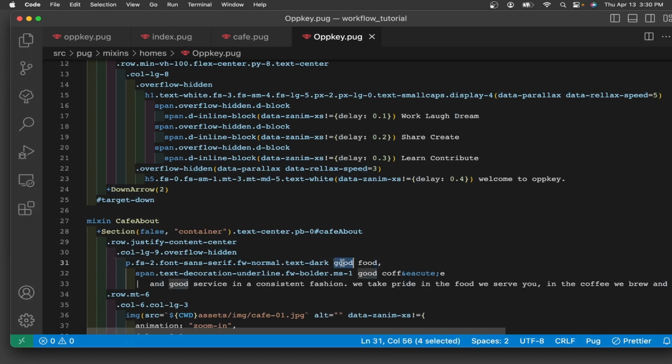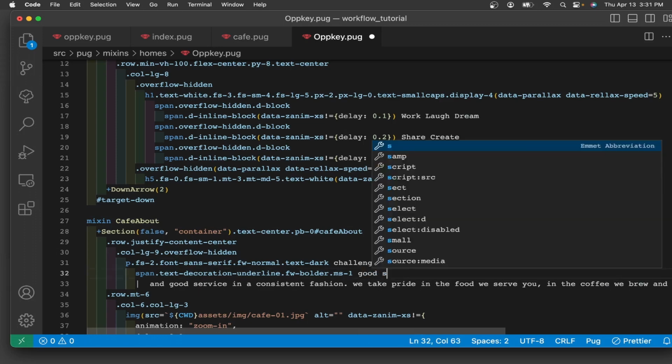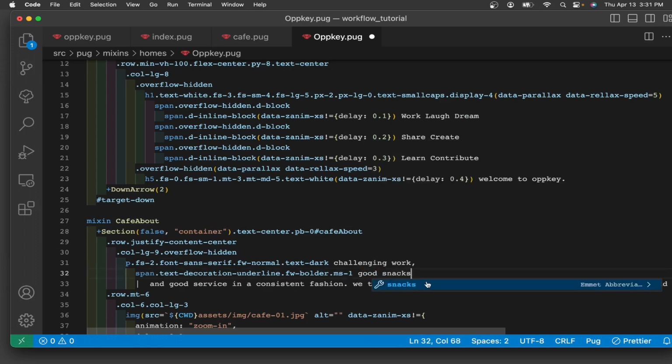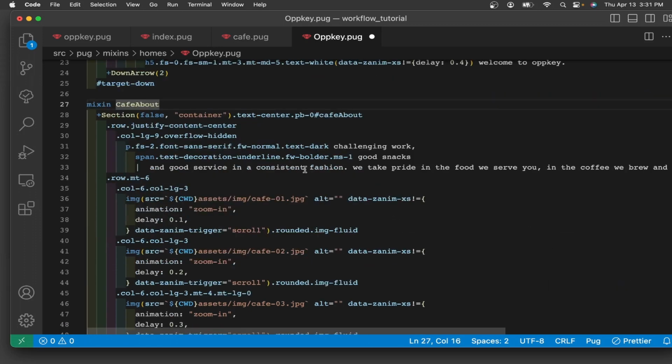Maybe great, challenging work. Good snacks. So this bar here in Pug is a line continuation. It's not a pipe.